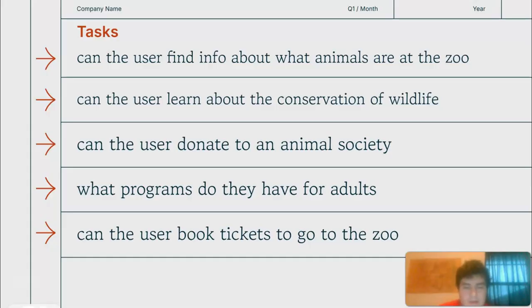Each task will be defined by 4 usability metrics: success rate, error frequency, time on task, and user satisfaction. Now, let's begin with the first task.